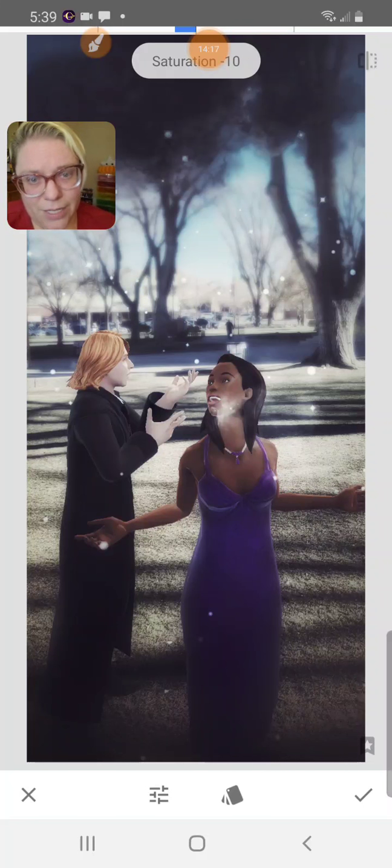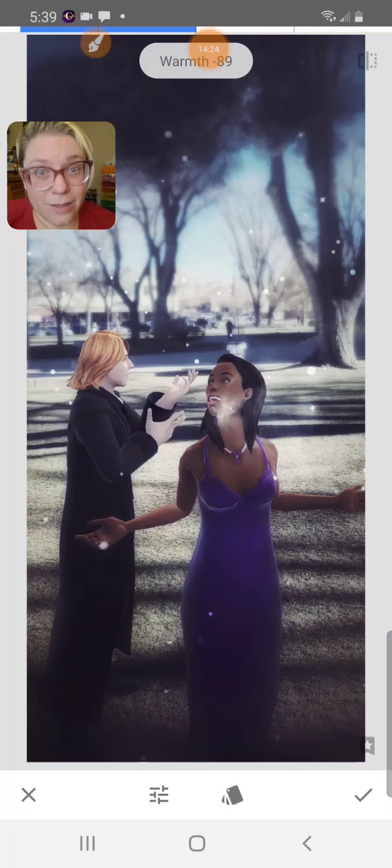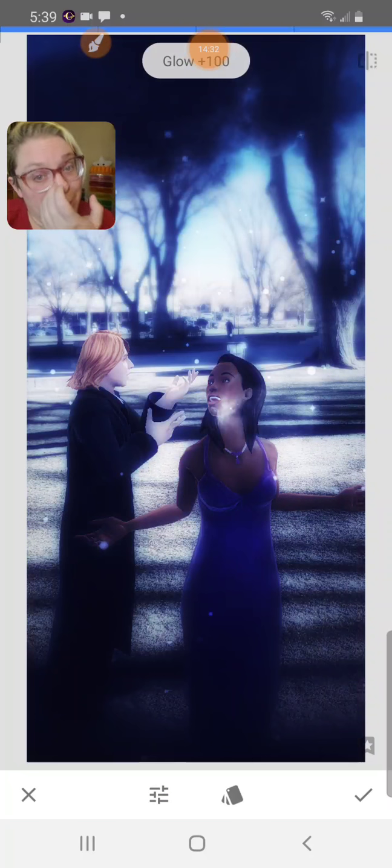So maybe like a -10 there. It's also cooling the image, but I actually like that. Again, we're going for that nice cold winter's day look. And the glow, I don't tend to do it all the way. You can. This is super, super stylized.